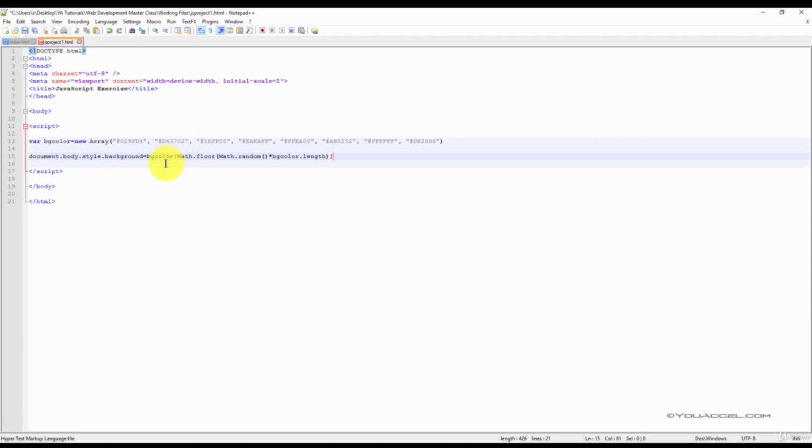The value of the index is derived by multiplying a random value between 0 and 1, and that's done using the Math.random statement. We've multiplied it by the length of the array, which is 8. We then use the Math.floor statement to round the value down to a whole number. So this gives us the value of our index number in the bgcolor array.